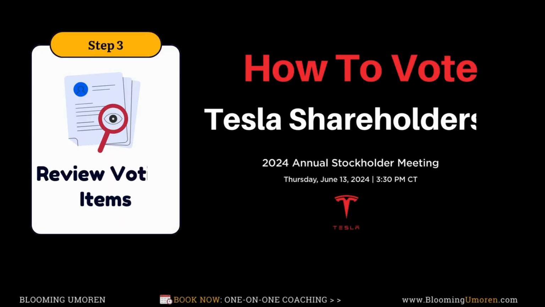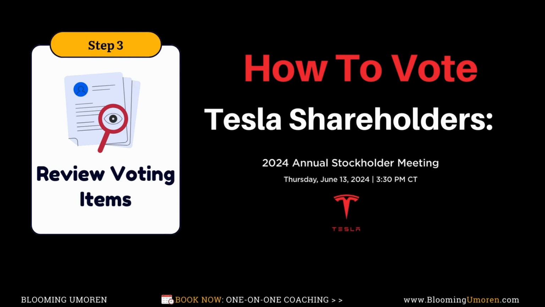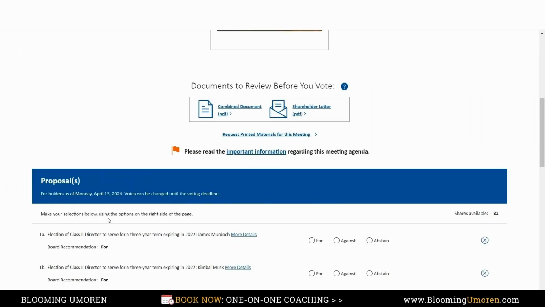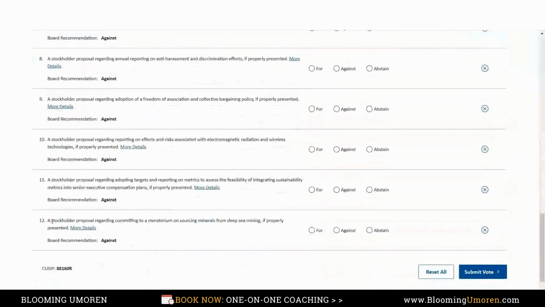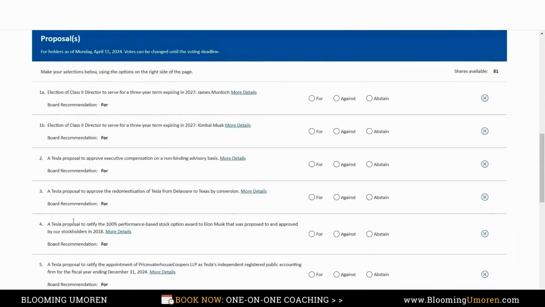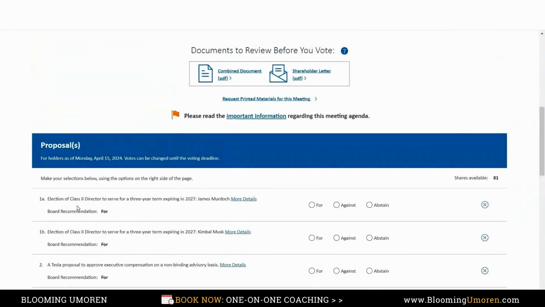Step 3, we're going to be reviewing the 12 items on the docket for voting. So here we can see the proposals from 1, 2, 3, all the way to item 12. Make sure you read each of the proposals very well before casting your vote. And step 4, I'm going to walk you through the process of casting your vote.